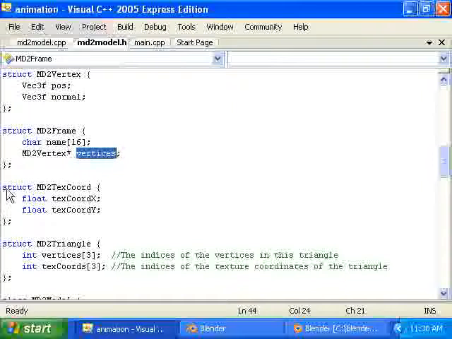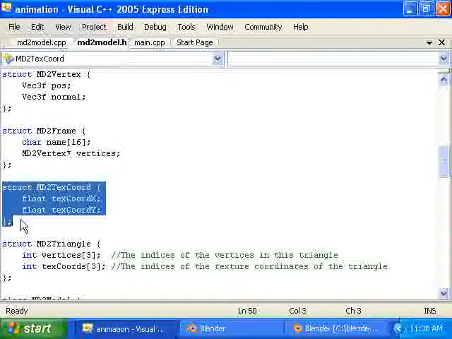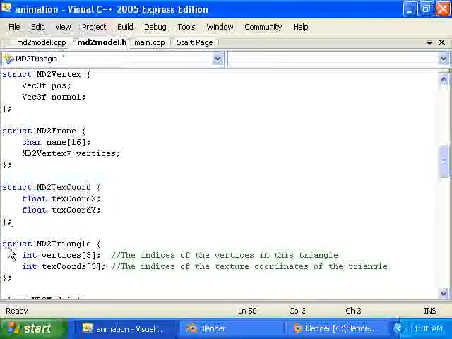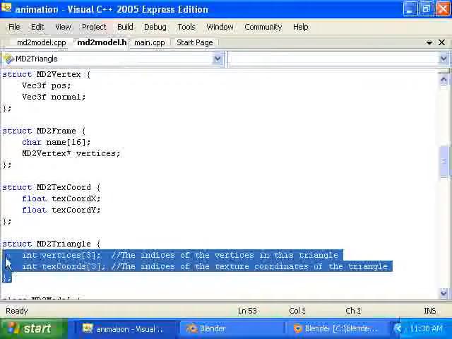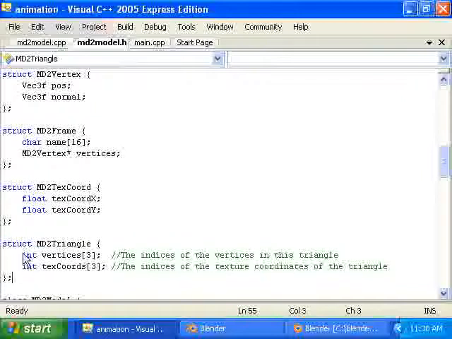Then we have this structure right here, which represents the texture coordinates of each of the vertices. And then we have a structure representing each of the triangles in our figure. Our figure is represented as triangles. And it does this using an array right here, which has indices into the vertices array right here, which stores the vertices at particular frames. And it also has indices into another array that we'll see for storing the texture coordinates of the different vertices in the model.